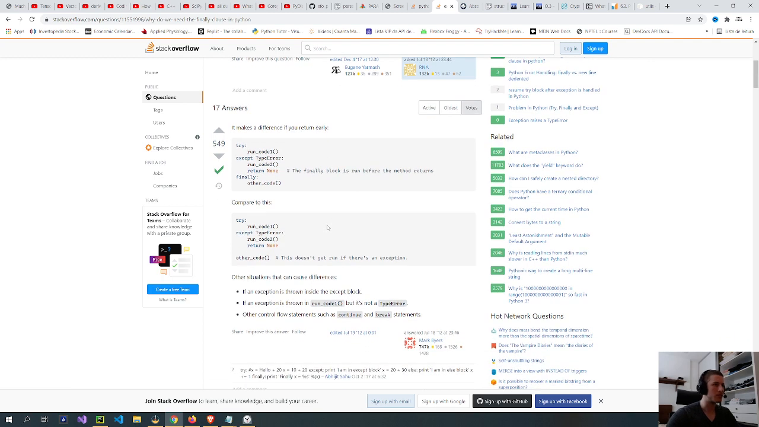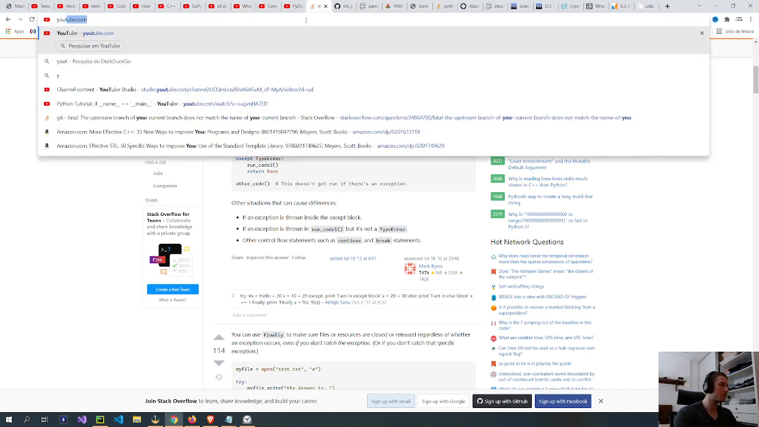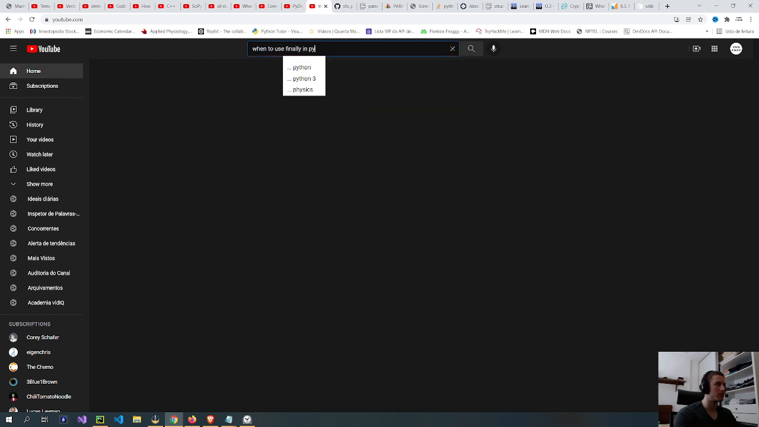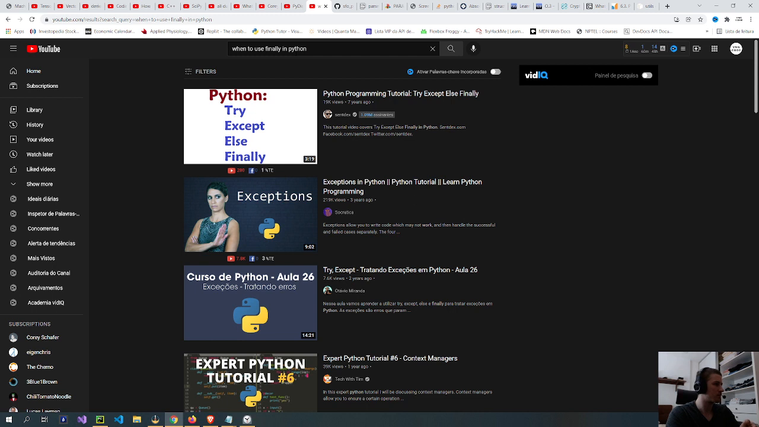It makes a difference if you return early. The finally block is run before the method returns. When to use finally, what I need to search. It makes writing code using those objects a lot better.